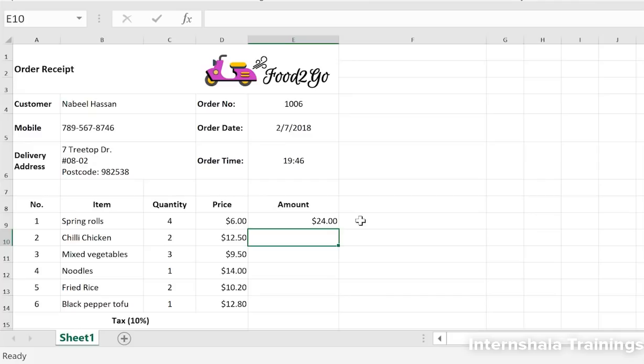Now, instead of typing cell references manually, we can also just click on cells we want to include in a formula. Let's rewind and create our formula again. So type an equal sign in the amount cell to activate formula mode, then click on cell C9, type an asterisk, then click on cell D9 and press enter.